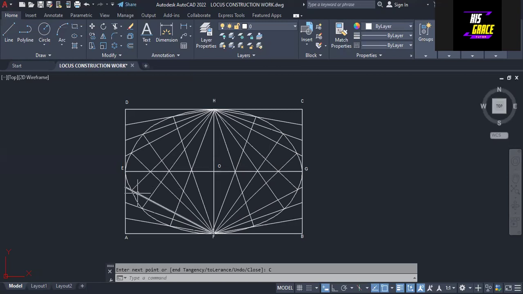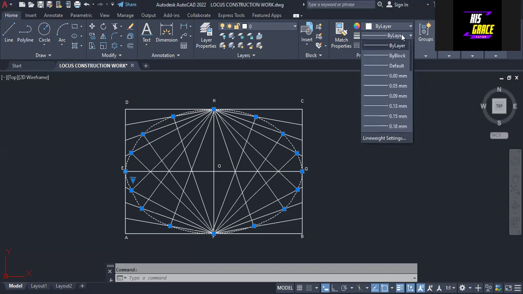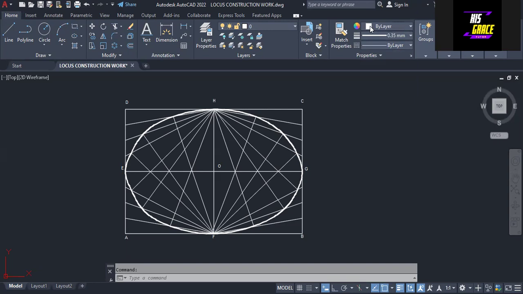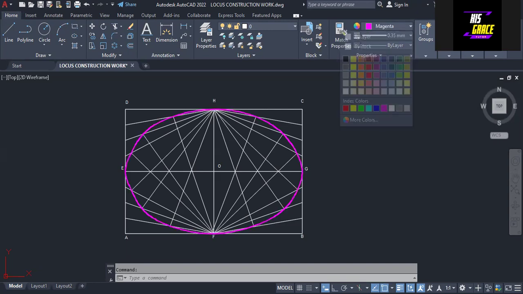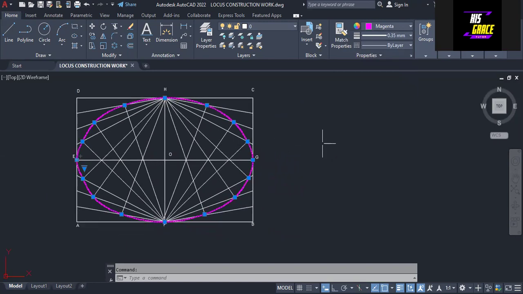All right, so the next thing that I'm going to do is make this look bolder. So I'm going to move this, change this, and then I will change the color to my preferred color. So this is it. We have drawn the ellipse, as you can see it here, using this rectangle method.